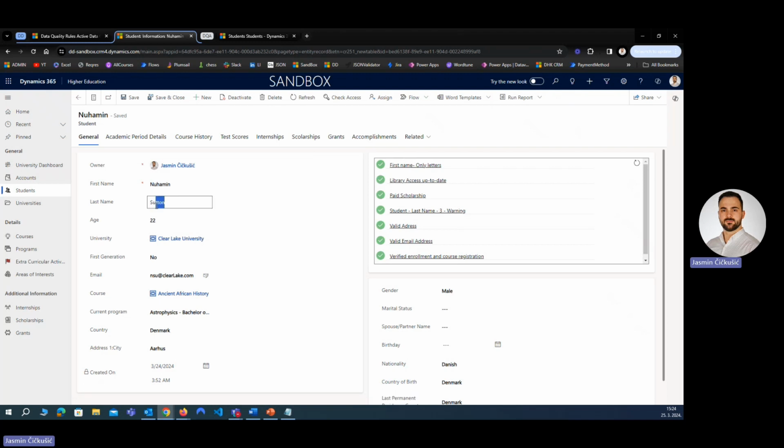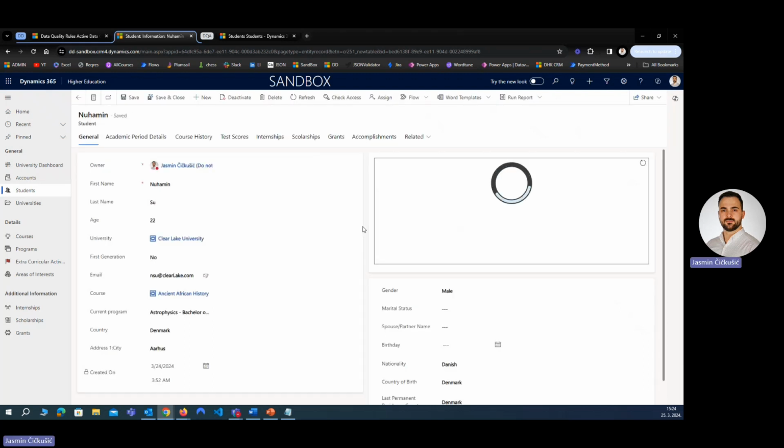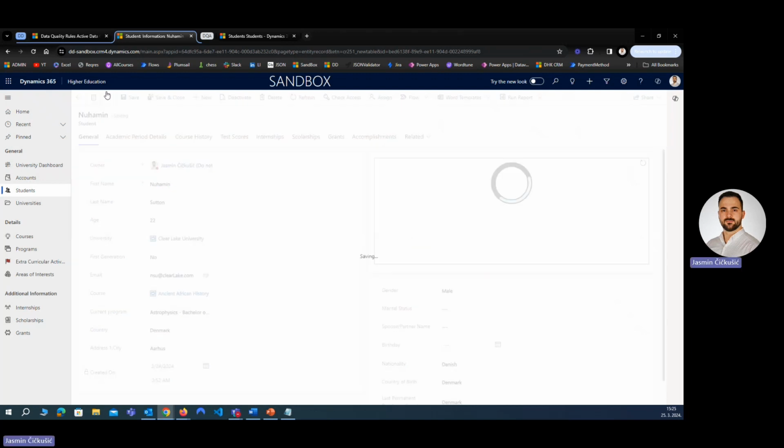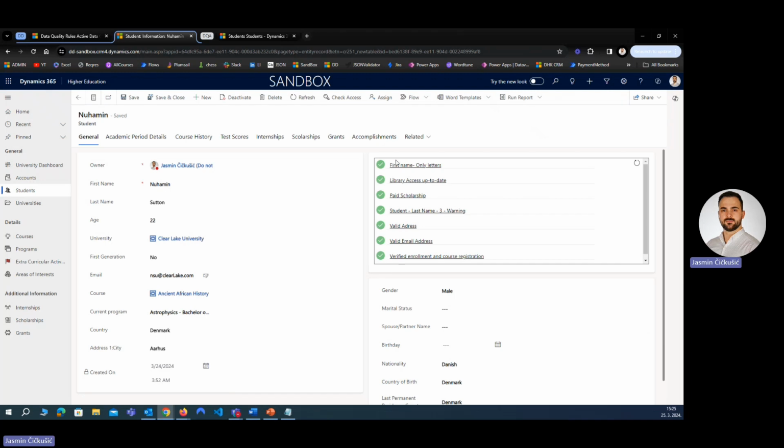So if I delete only 2 characters and save the record, then I'm going to get an updated version of the dashboard, which is a warning window, and says I have to fix that. So if I go back and paste and try to save, then it's going back to the OK sign. So that is like basic rules that you can create.